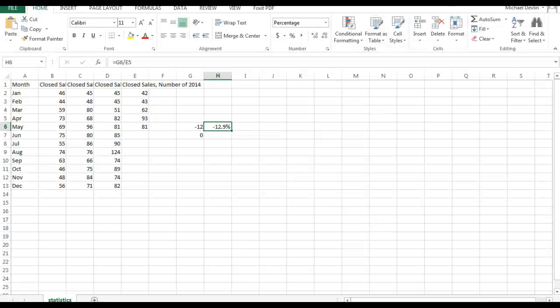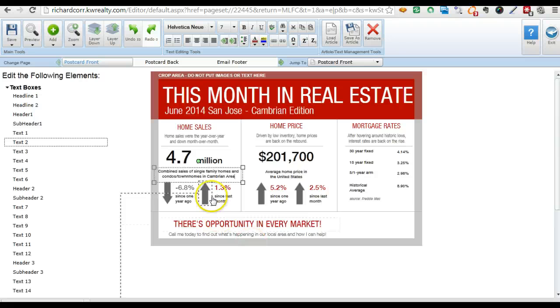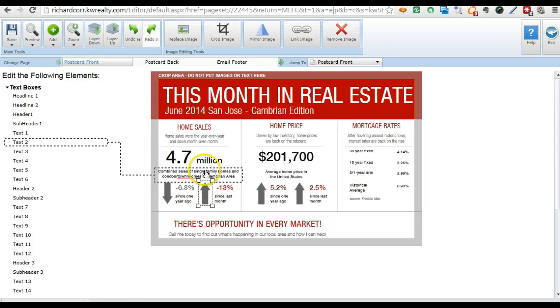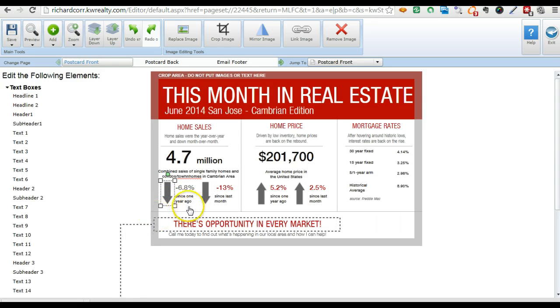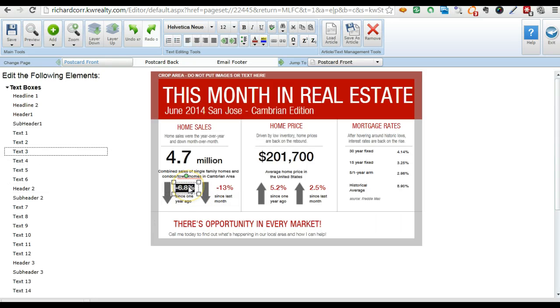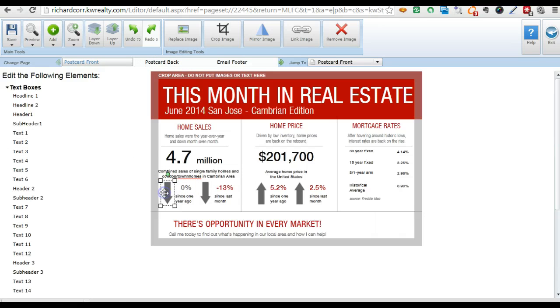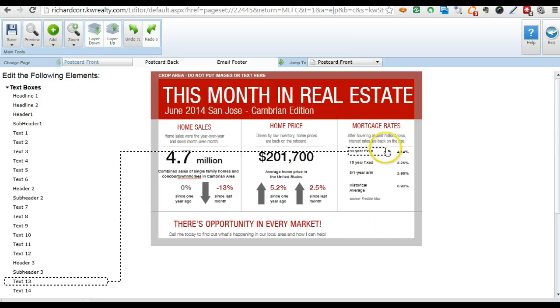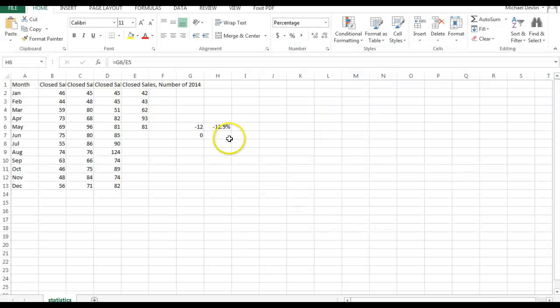So, I've never done this before. Since last month, it's minus 12.9%. So I'm just going to make this 13% so it fits. Center it. And so we need to turn this around. What's weird about this is that it's 0%. So we're going to put that in the center. And then I think I'm just going to remove that. 0% since a year ago. And we need to know the real number. And the real number is 81.